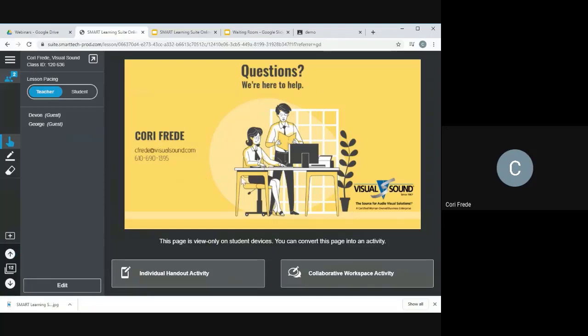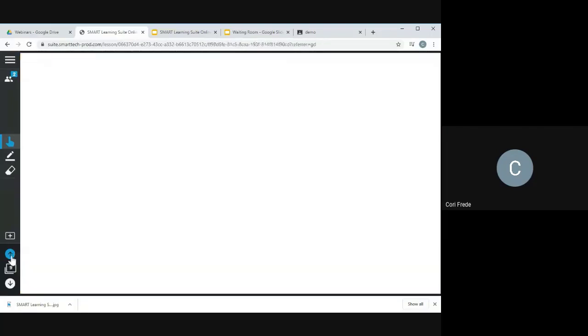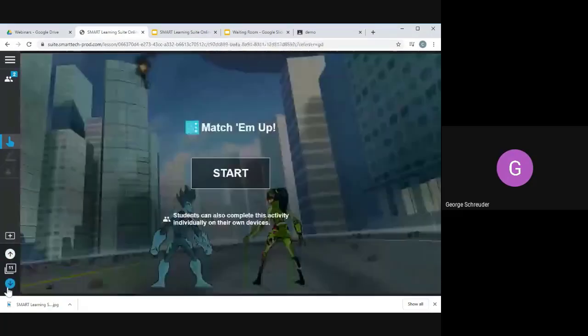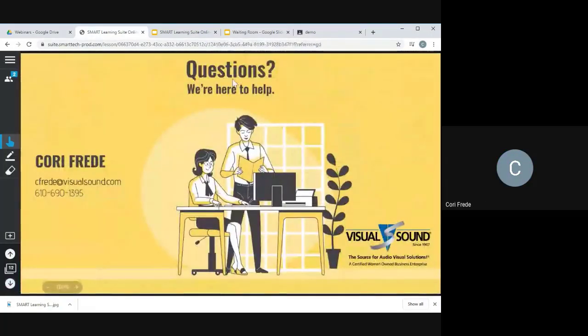You are going to be looking at this slide right here that says questions. Here's my email and phone number. If I switch this to student paced, your arrows are going to become white, and now you can move on your own. So I'm on the questions page, but you can be up on a different activity working. That's the student versus teacher paced. It's whether the teacher's controlling the slides or the student can control it themselves.